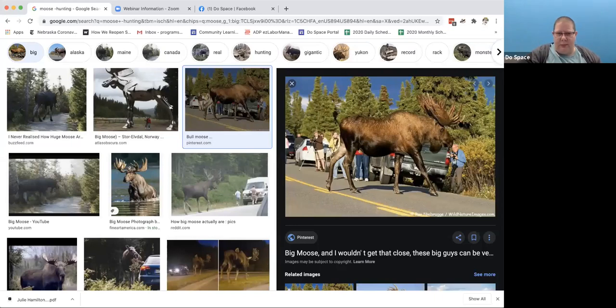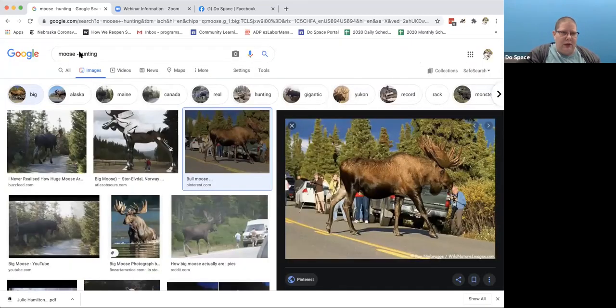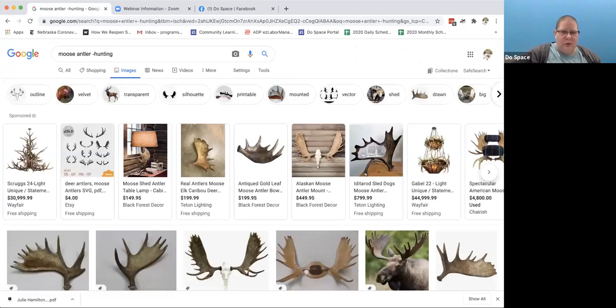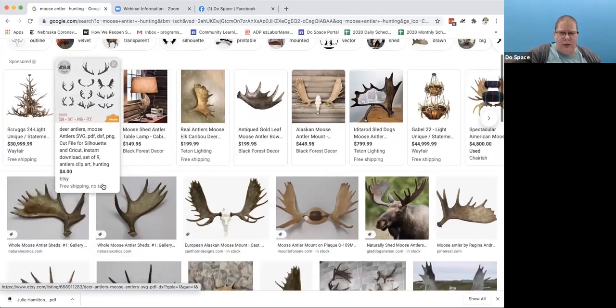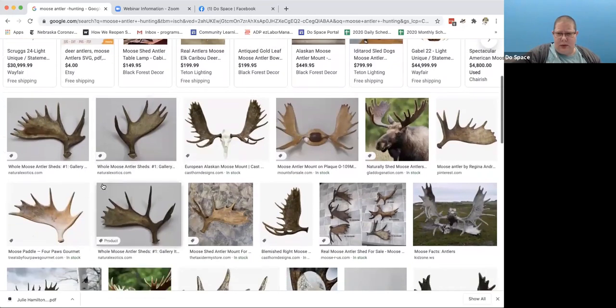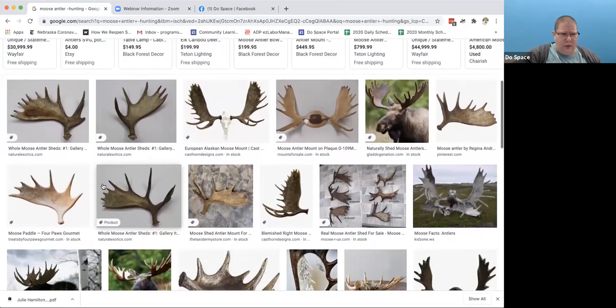So I really kind of need maybe a better picture of antlers so that I kind of understand, because these antlers are sort of running together and I can't tell where one side begins and the other side ends. So let's see if we can find a better picture of his antlers. I'm gonna keep the minus hunting because I don't want to see pictures of hunting, and just type moose antler. And antlers, there we go. That's pretty good. That'll help me draw.